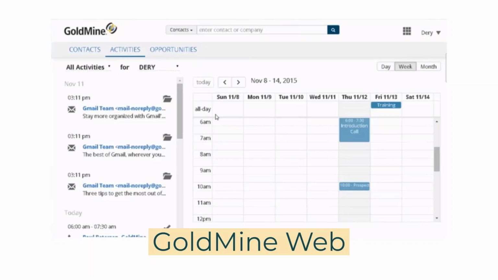So it's not supporting everything that GoldMine does, but you've got access to your contact records, your calendar, your activity list, your opportunities, your cases. There's some basic KPI dashboards in there as well. And your emails. Also, we support emails, linked documents. So it's a really neat part of GoldMine.